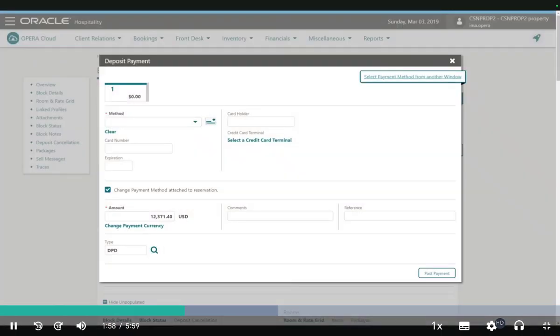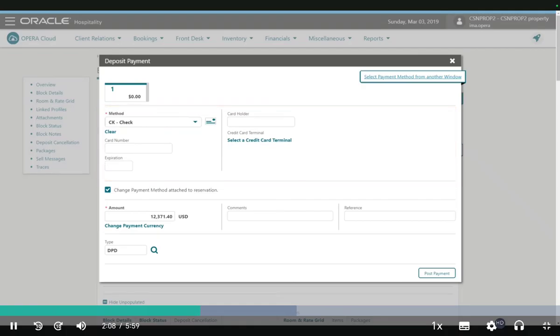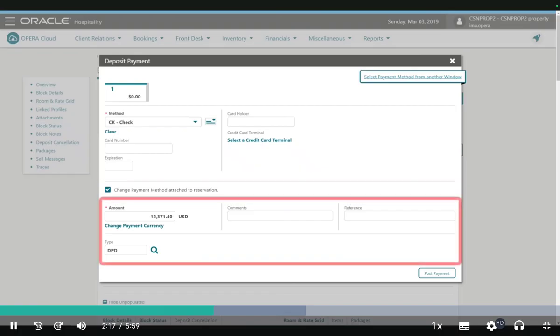From here, you are able to apply payments to the block. The Payment Method section is where you are able to enter the form of payment the group is using. The Method field is where you enter the method of payment. The Change Payment Method Attached to Reservation checkbox should be used when you are changing the method of payment attached to the block.